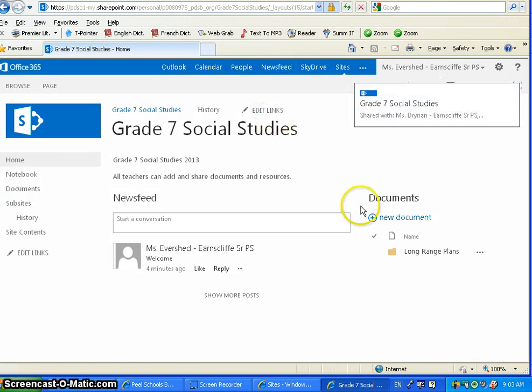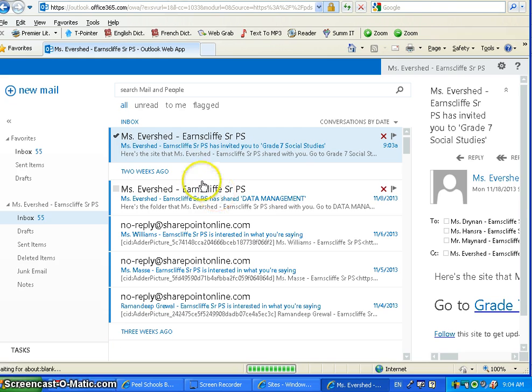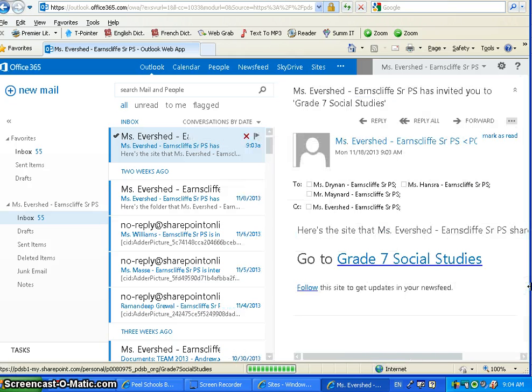Now, when they receive that you've shared it to them, it'll be in their Outlook box, so you can always just tell them to go straight to their Outlook, and it will say that a link has been shared with you, and they can just click this, or they can follow right from here.